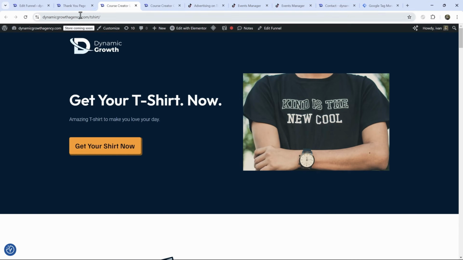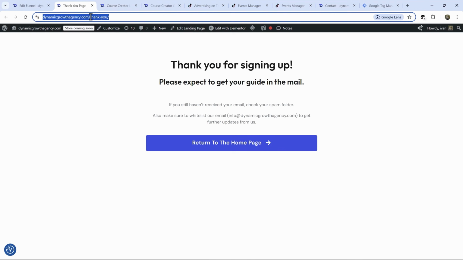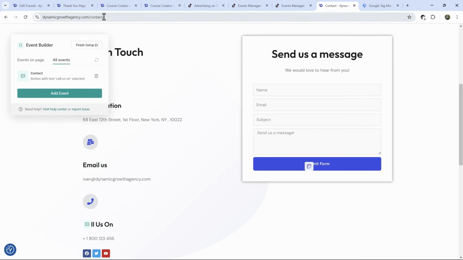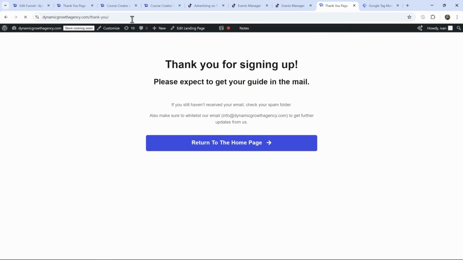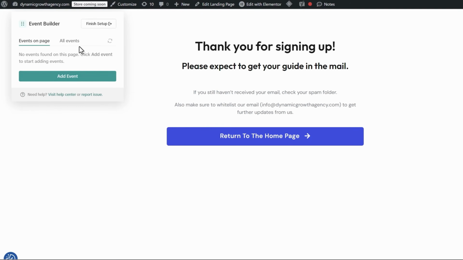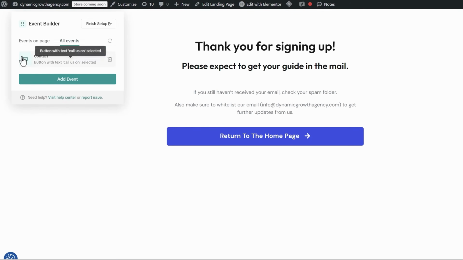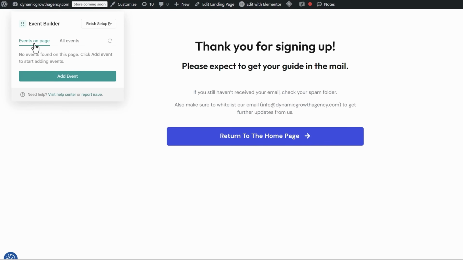So now let's go through to the rest of the pages. So over here, for example, we're going to copy that URL. We're going to come back here and paste that URL in here. And now we want to make this a conversion when somebody lands on this page. So if we go back to all events, we're going to see this event that we created, and we want to add 3 more: purchase, initiate checkout, and lead.